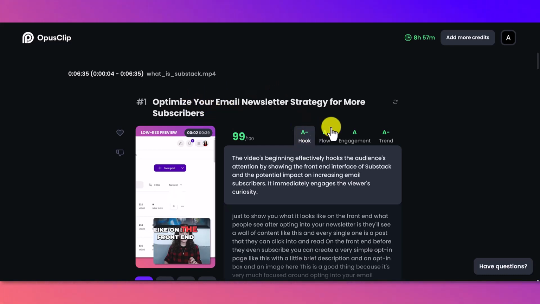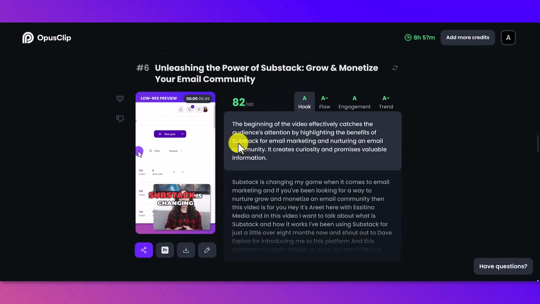Now they have this grading system, you know, if this is a good hook, the flow, the engagement, the trend. Now, again, this is AI. Sometimes I don't agree with how they've graded this. Like you could have this one here ranked as number 1. They've ranked this one as good, right? But you could find an even better one maybe on the 7th clip.